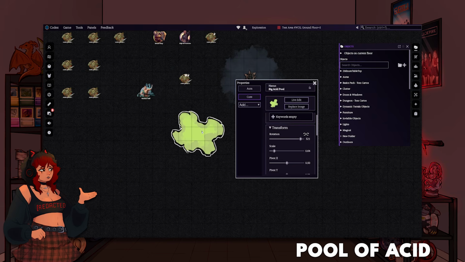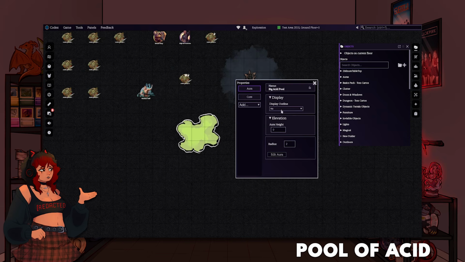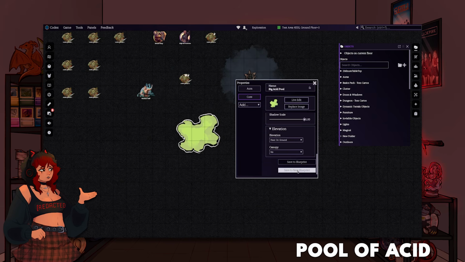Let's have that be a 3x3. Yeah, that feels good. Let's go down so it's perfectly fitting in the box here. Maybe right there. That's good. And if we go to the aura, we can hit display outline to be sure that we're looking at it, then change it to radius 3. And then boom, it's working as intended. We can toggle that off. And we know the property works, so we can scroll down and hit save to new blueprint.